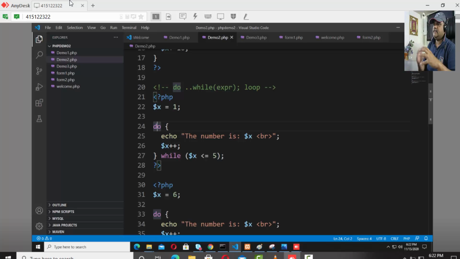Okay, it will process the things and then it will test the conditions, and if the condition is true or valid, then it will repeat the process. Means in case of do while, even if your conditional criteria is giving false, till then one time it is going to process. Means at any situation, the do while is going to process once.